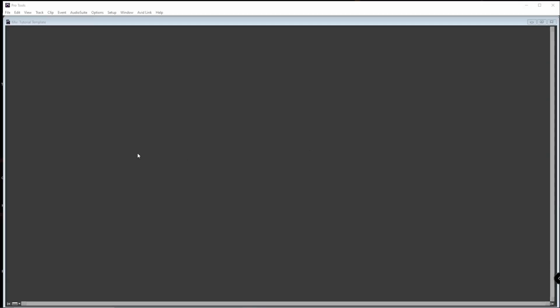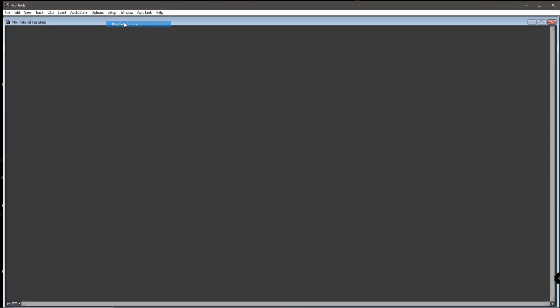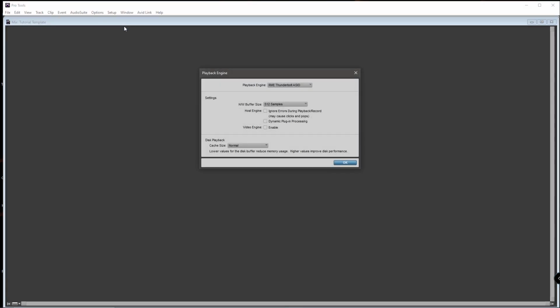This also applies to any DAW you use, not just Pro Tools, because buffer settings are universal. The way you get to those options might be different, but conceptually, it's the same thing. So for Pro Tools, I go to Setup and Playback Engine, and I'm looking at my playback device, which is my RME Fireface through Thunderbolt. And it's actually named RME Thunderbolt ASIO driver. Well, it doesn't say driver, but ASIO.